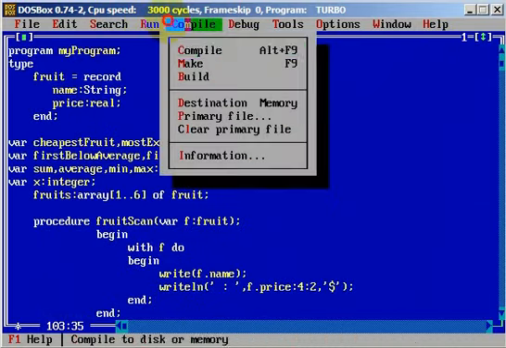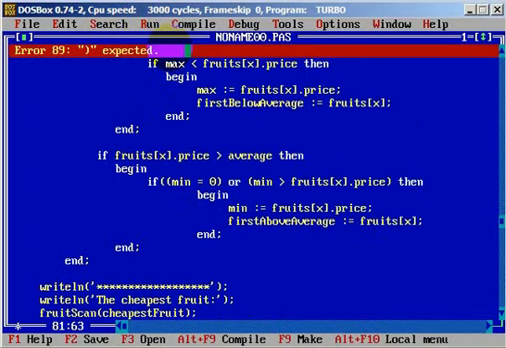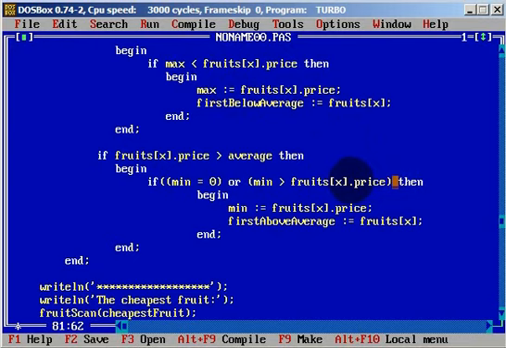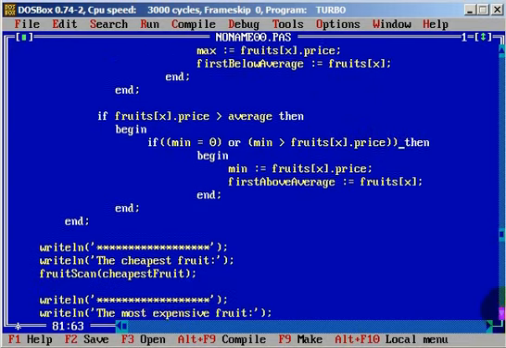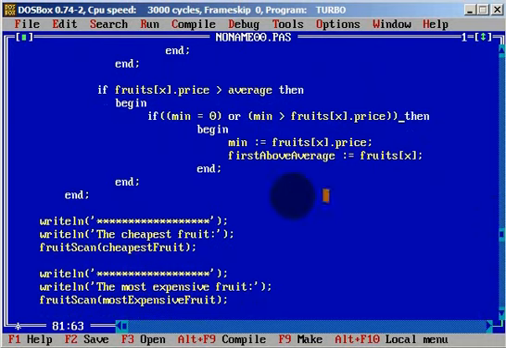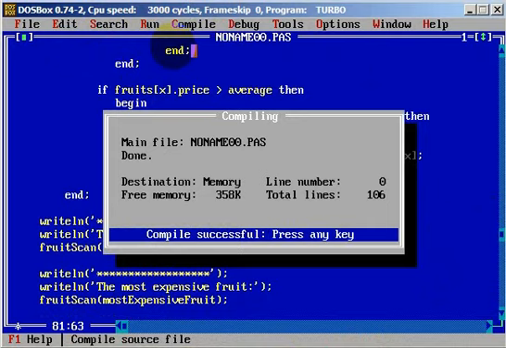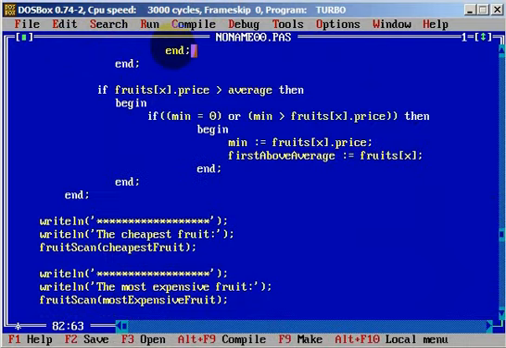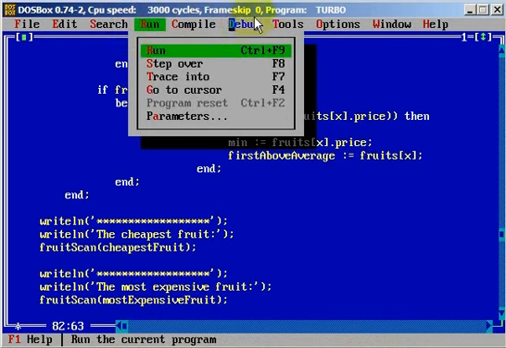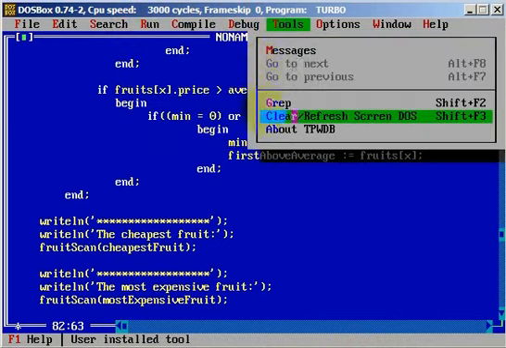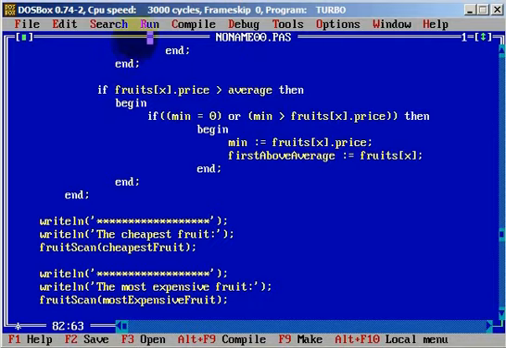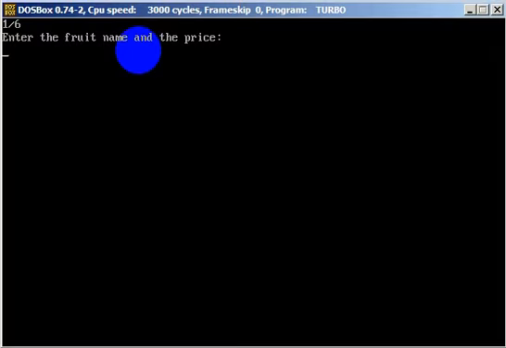Let's compile. We will see where, okay, we didn't close another bracket, and let's try to compile again. Okay, now it's good. We can try to run our application. Let me just clear, and let's start.